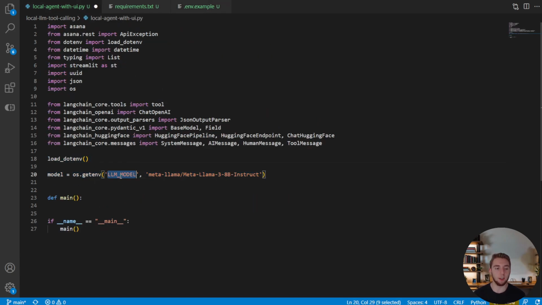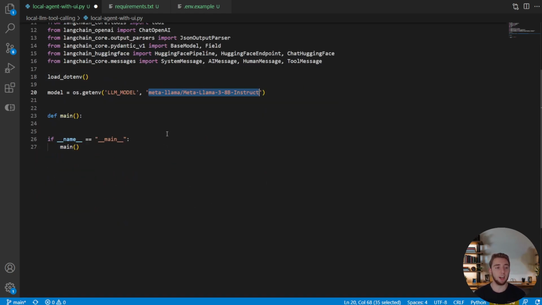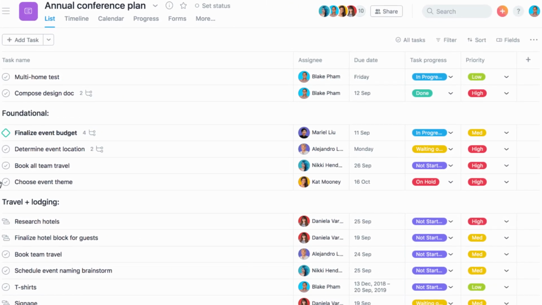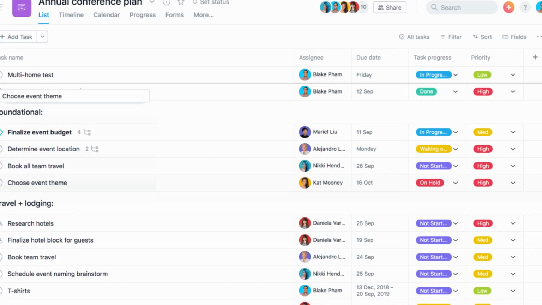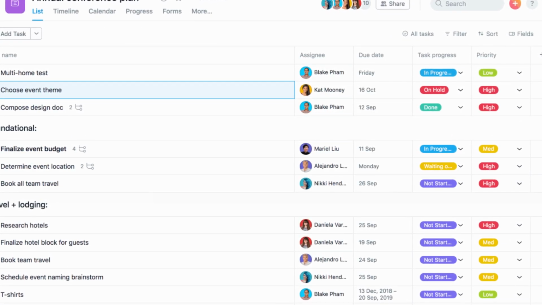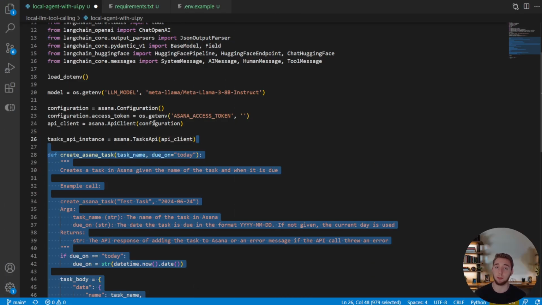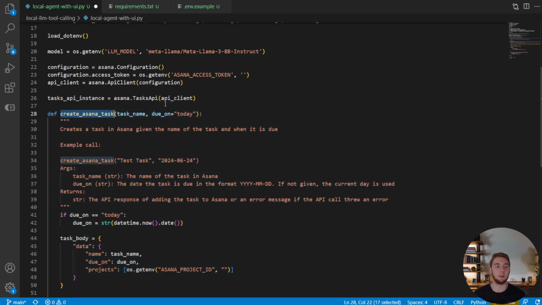Next up, we're going to define the model, and that is going to be based on the LLM model environment variable and default to that lightweight version of Meta's Llama that I mentioned earlier. Next, we're going to set up everything related to Asana. So Asana is a task management platform, and because we need this AI agent to interact with an external service to really be an AI agent, I chose to use Asana. So the tool that we're going to use today, just one for demonstration purposes, is the ability for our local AI agent to create tasks for us in Asana.